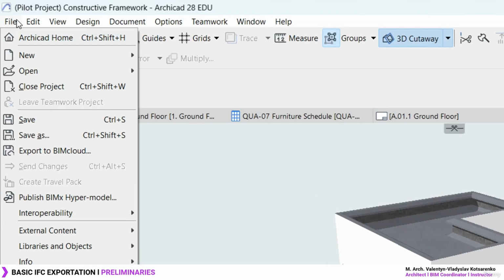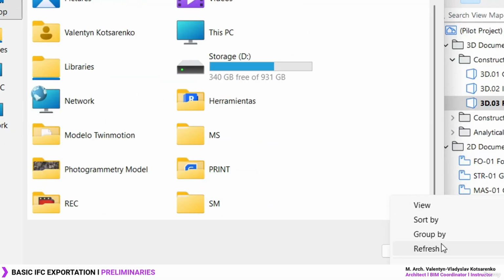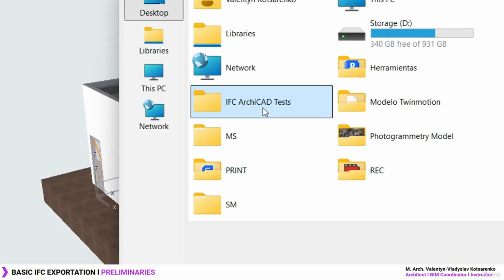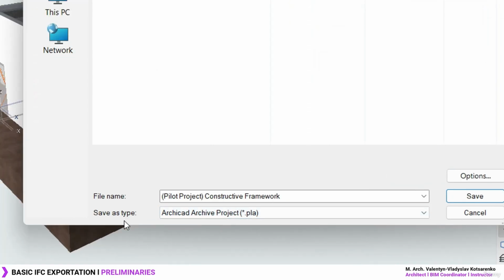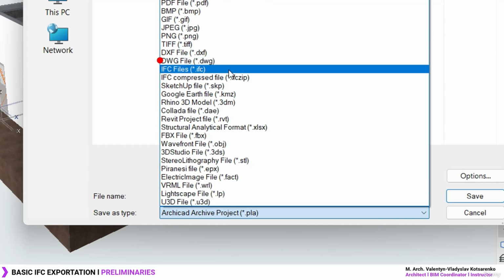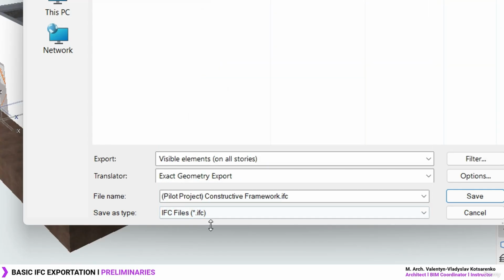For this case, we simply want to go into File, Save As, okay? And in Save As, I'm simply going to create maybe a new folder called something like IFC ArchiCAD Tests, and in IFC ArchiCAD Tests is where we will export everything, okay? You're going to save as a type. You can select whether it's going to be an IFC file. This is the one that we most of the time want to use, and also you can use the IFC compressed file, which is a basic IFC zip. Pretty much these two behave similarly, but the standard one is the IFC file.